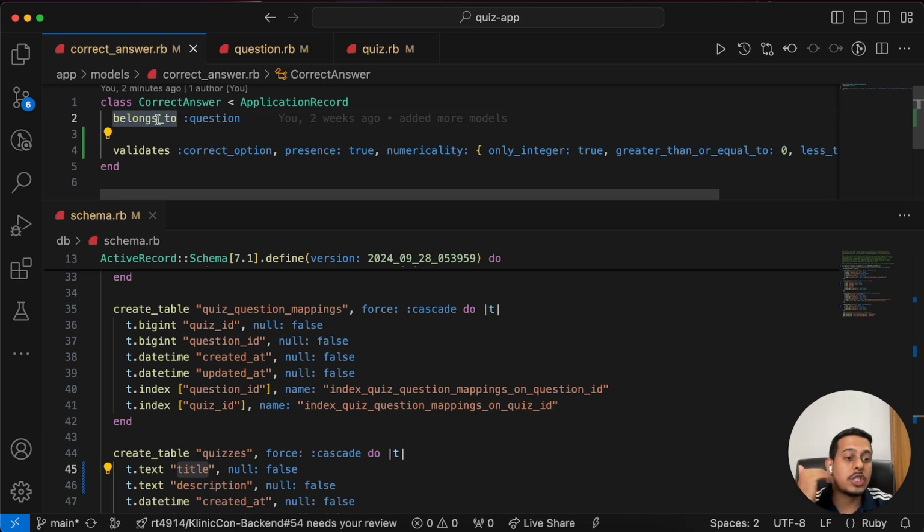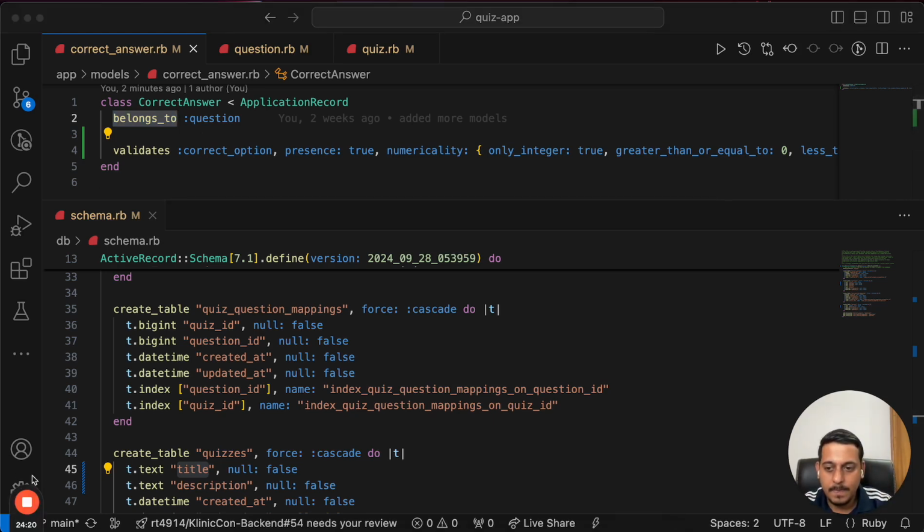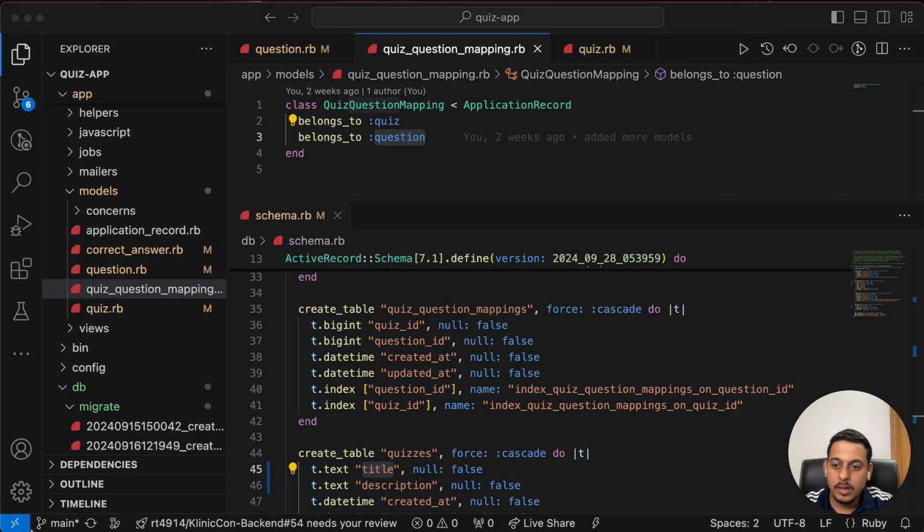So belongs to, you have understood. This is called an association. How are various models associated with each other? So there are different types of association. Another one is has one, another one is has many, and a bit more. Whenever we have anything related to belongs to, there are other things also, which are generally has one and has many. So let's understand that also.